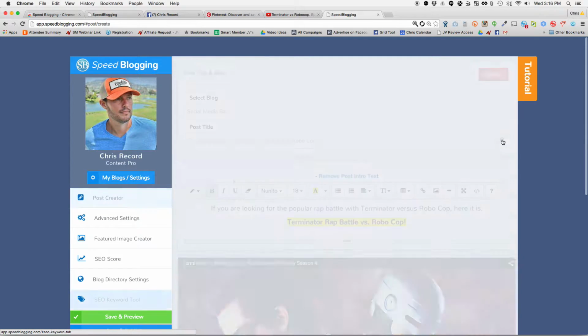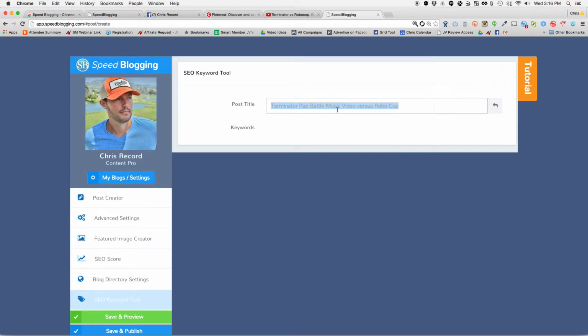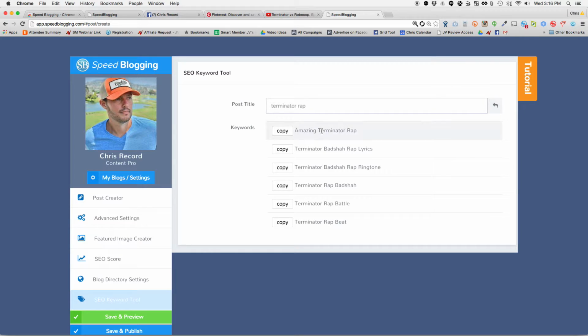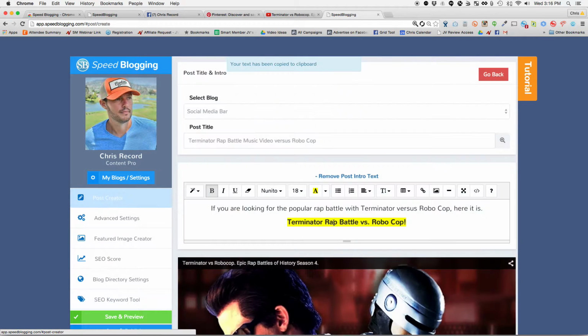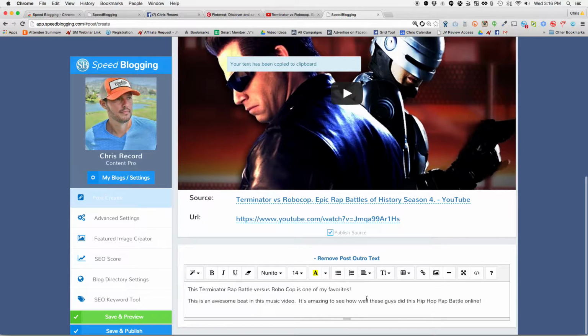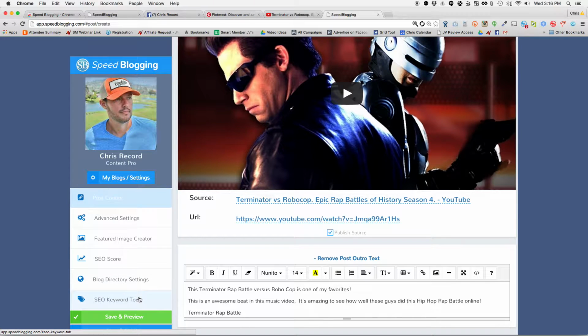And anytime you just want to change something, you could literally just do Terminator Rap Battle. Anytime you want, you can just copy it and your text has been copied to the clipboard. So anything that you want to copy, you could just go ahead and copy, and that way you can just paste it in. You could create a little draft if you want, where you just paste that right in there, and you can start creating a list of the things you want to include inside of your blog post. So this is how the SEO keyword tool works.